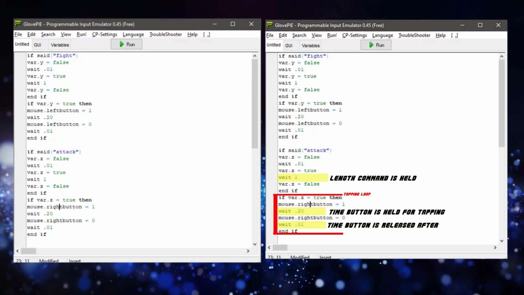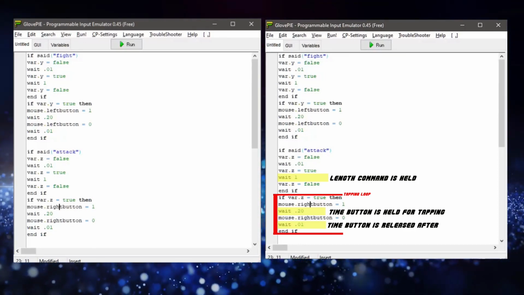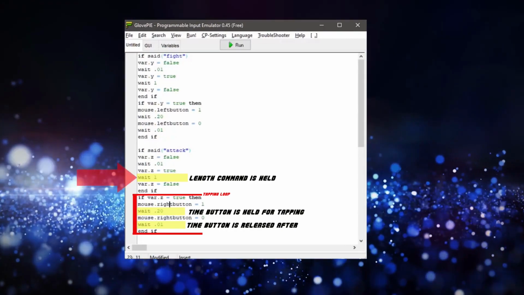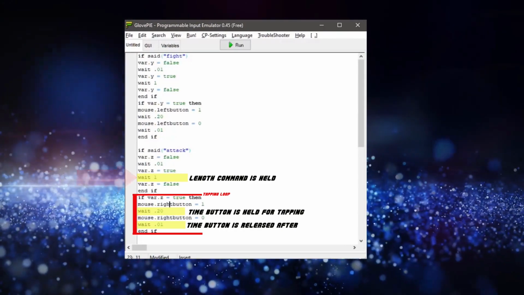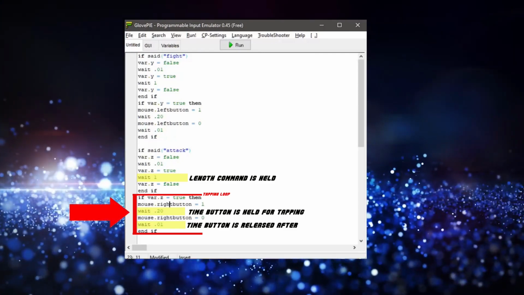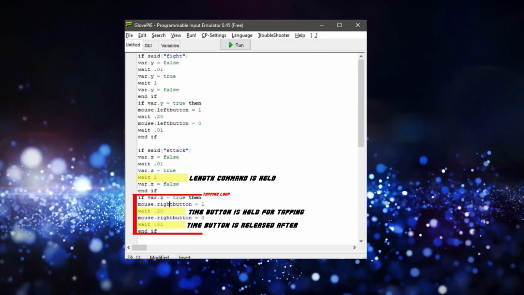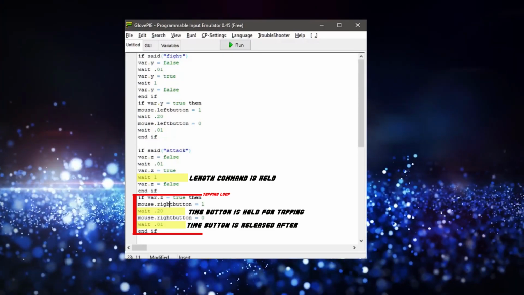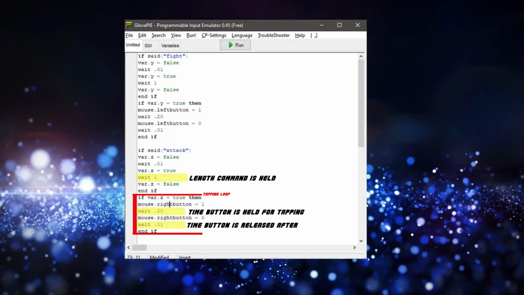Up above, the command is telling the script how long to run the variable for. If you want it to be shorter or longer, just change this number. If you want the tapping to be faster, you would change this number to something like 0.5. The smaller the number, the faster it will be, and vice versa. We can change this to any mouse button or keyboard key that is needed in the game.